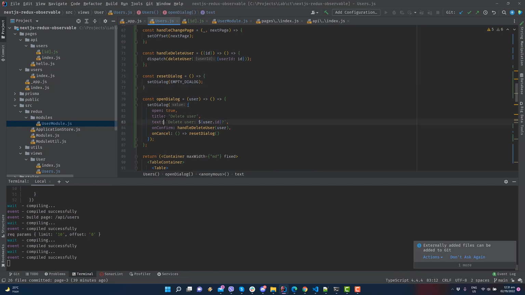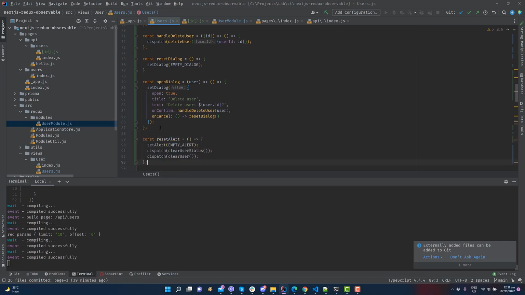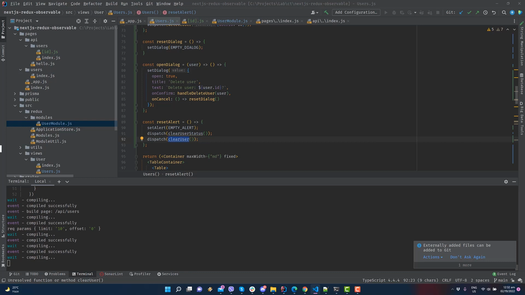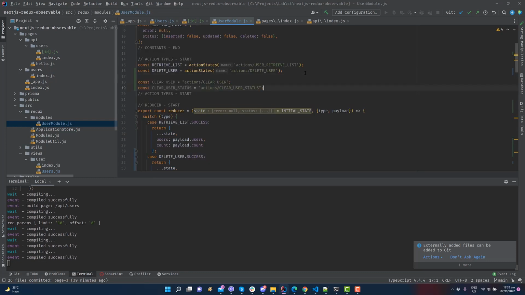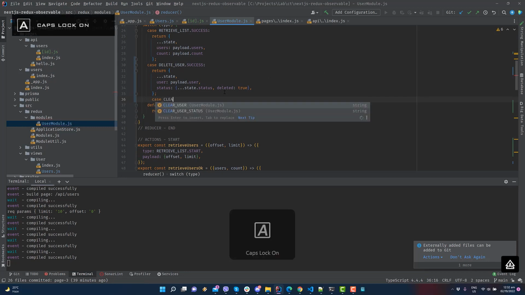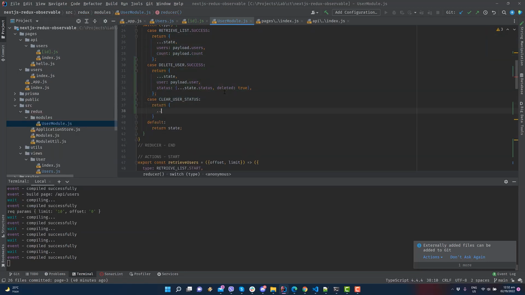We need to create it. Reset alert. Set the alert to the initial value. It also resets the status to the initial value and clears the user in the Redux state. Let's define the action creators that we have just introduced. In the user module, add new action states clear user and clear state. Add the corresponding entries in the reducer as well.